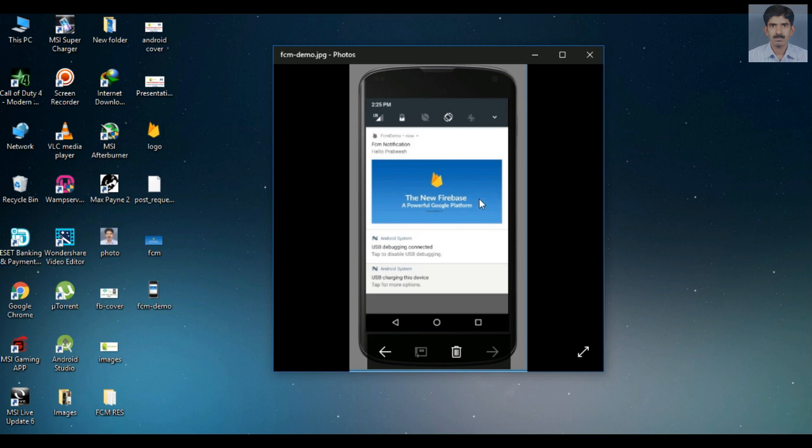So for this application, we need a web server. Here I am going to use localhost as web server. Here I am going to use a WAMP server application.